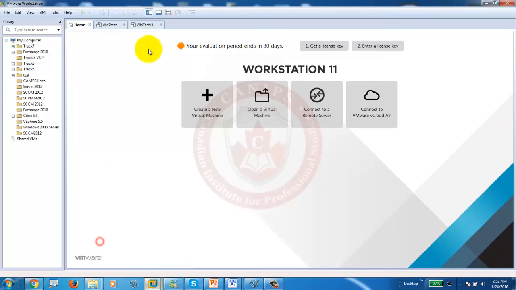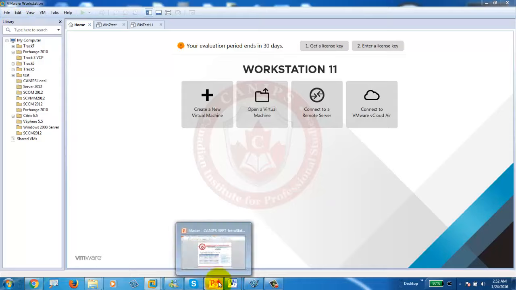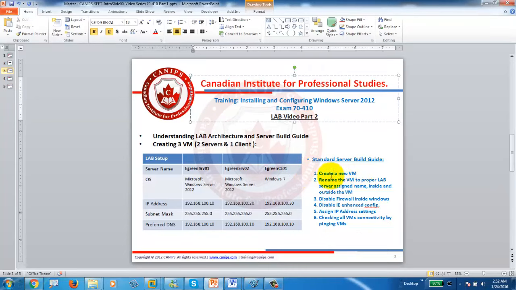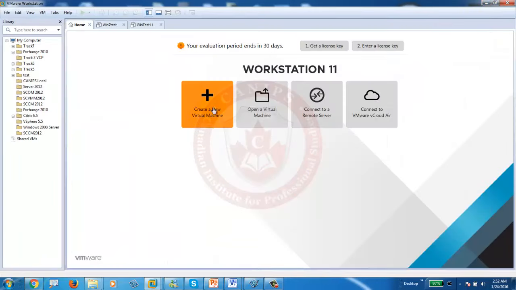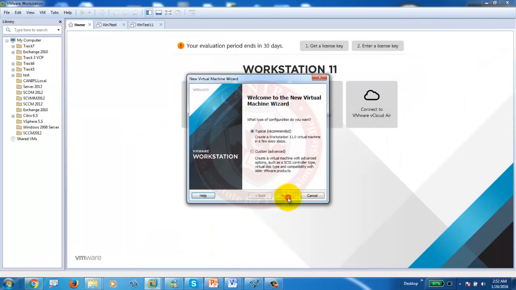Once it is open, go to Home and create a new VM, or you can also go to File and create a new VM. I'm following this server build guideline, so I'm going to create a VM and then rename it. First, let's create a VM. So here, create a VM, and next.